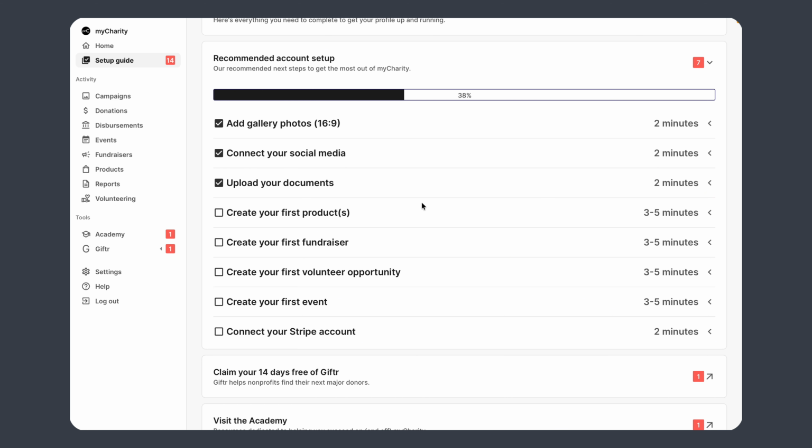So I highly recommend taking some time to set up your products, especially because these are evergreen. Unlike some of the other ones where, like a fundraiser that might end at the end of the year or an event that's gonna pass, products can stay there forever and do a lot of work for your organization.